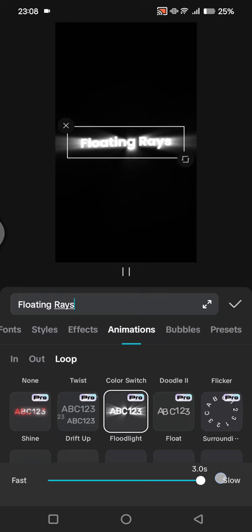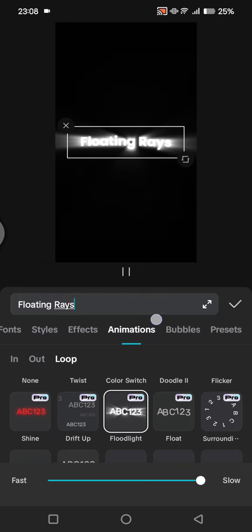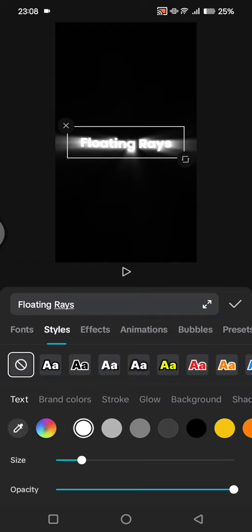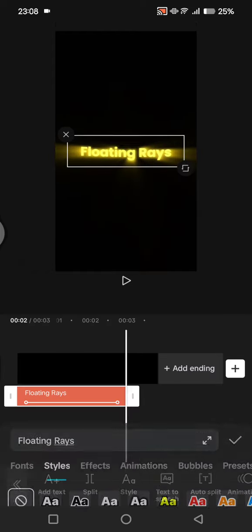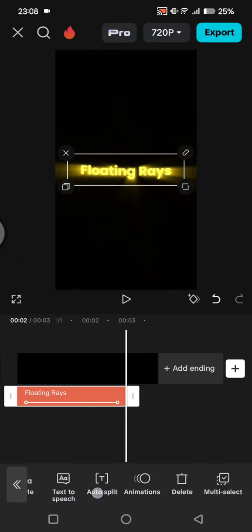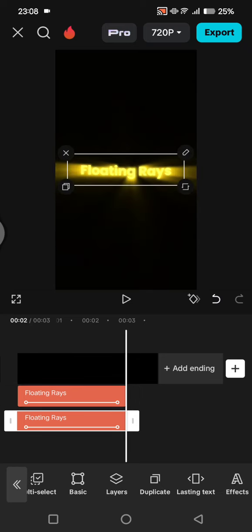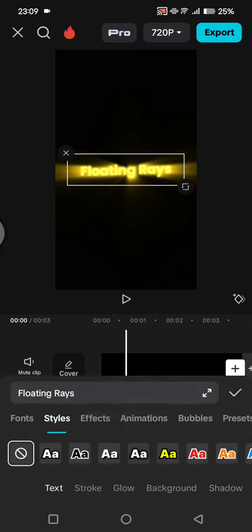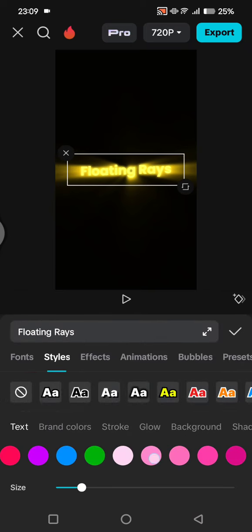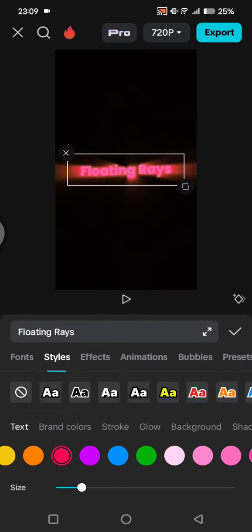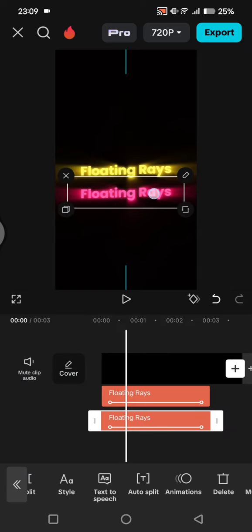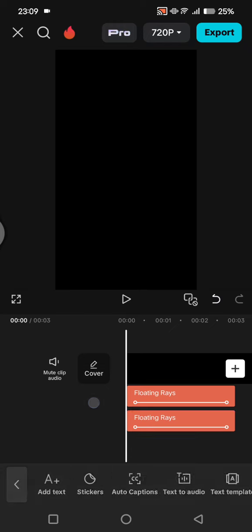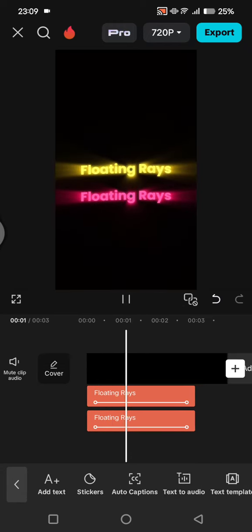You can adjust the speed in here, and to change the color you can just click on styles and choose the color that you want. Okay, you can create a variety of colors by changing the text color to how you like it, like this. So that's how you can make this floating race text animations on CapCut.